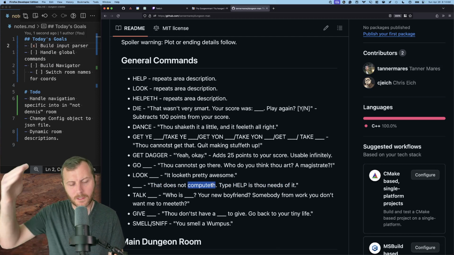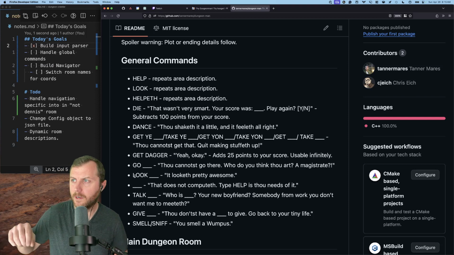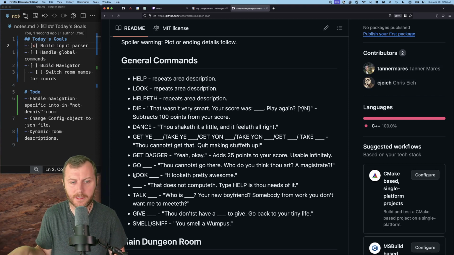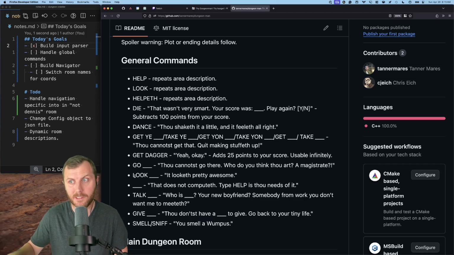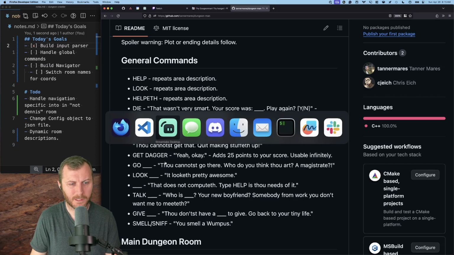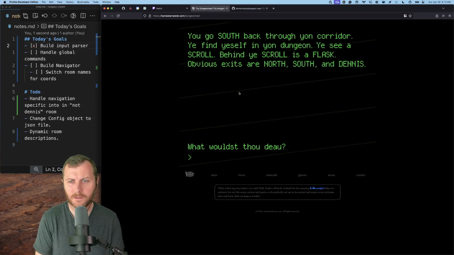Some of these will need to trickle down, and then it can only respond with that once it knows it doesn't know what that is. So look is one. Look will have to look in the room first, check if the room has anything that is named that. If it doesn't, it'll have to check its items, and then it'll have to check its NPCs, and then check its NPCs for items that might look at that, right? So we have in one case, I think it's on the Dennis case. So where are we? Let's go Dennis.